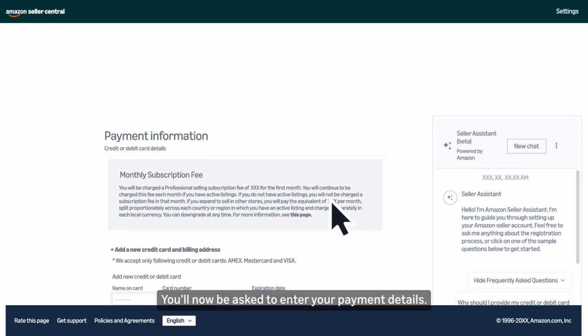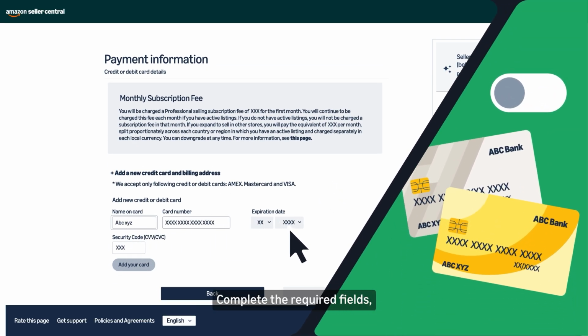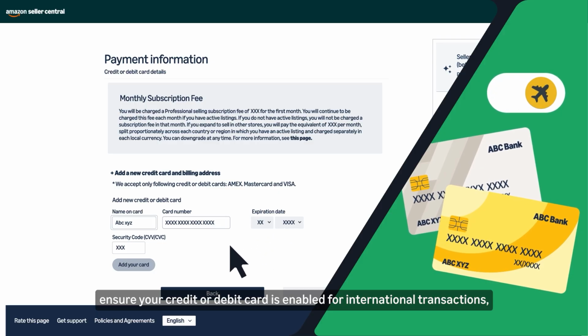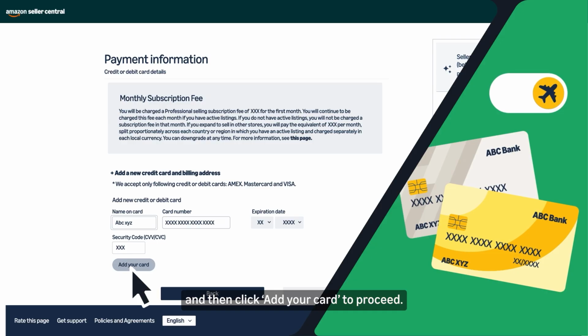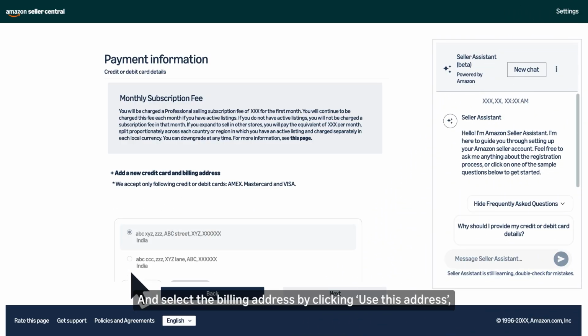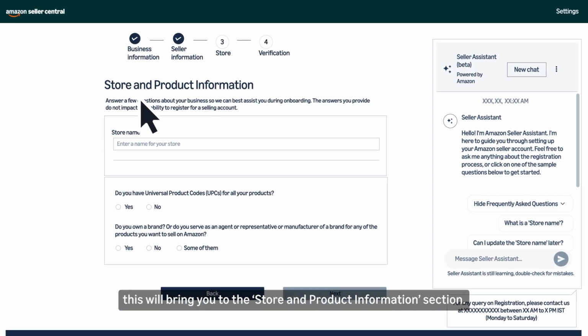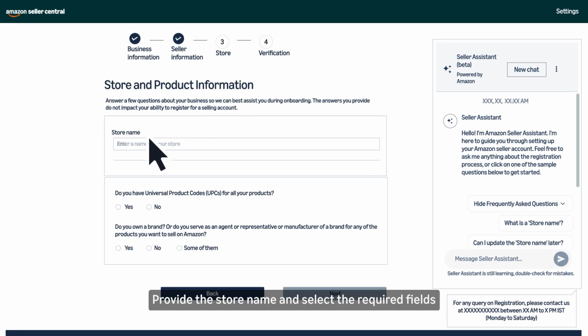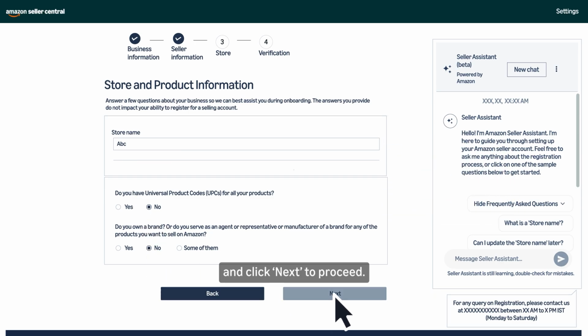You will now be asked to enter your payment details. Complete the required fields, ensure your credit or debit card is enabled for international transactions, and then click Add your card to proceed. And select the billing address by clicking Use this address. This will bring you to the Store and Product Information section. Provide the store name and select the required fields and click Next to proceed.